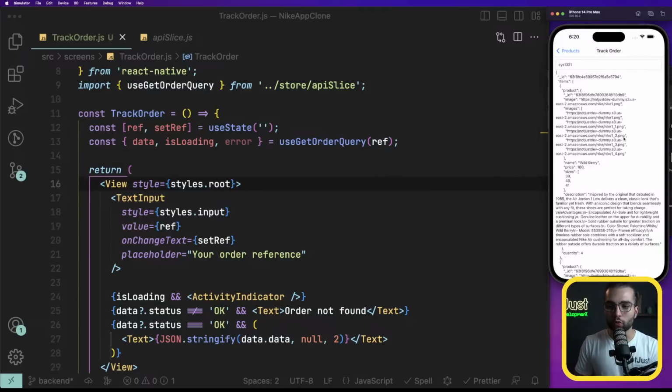I'm not going to implement the UI for this page because I didn't have time to prepare it, but that's not the point of this tutorial. What I wanted to do is show how you can build a REST API with Node.js, Express, MongoDB, and how you can query that API from React Native using the Redux Toolkit Query. And I think that you learned a lot today in this video. That's everything that I have prepared for you.